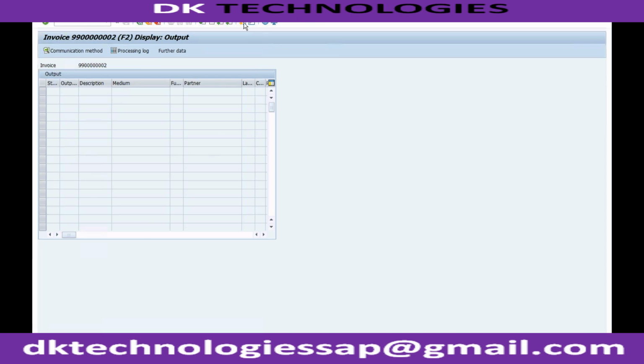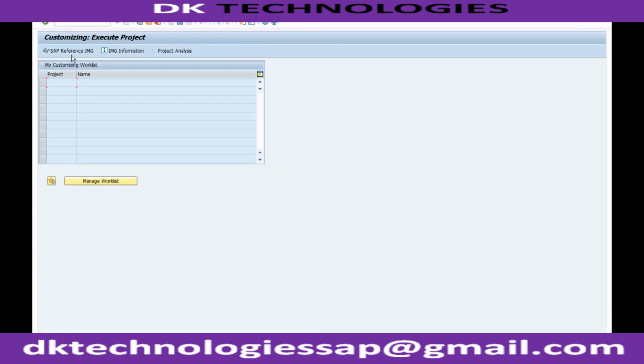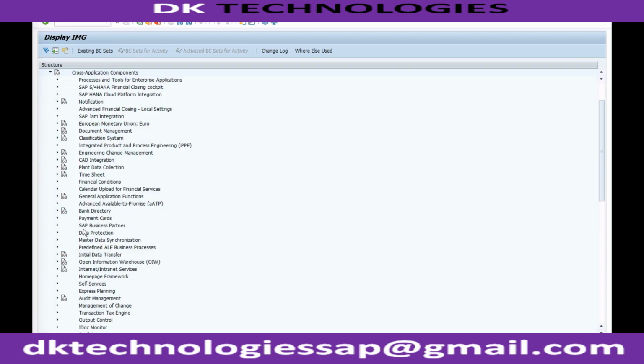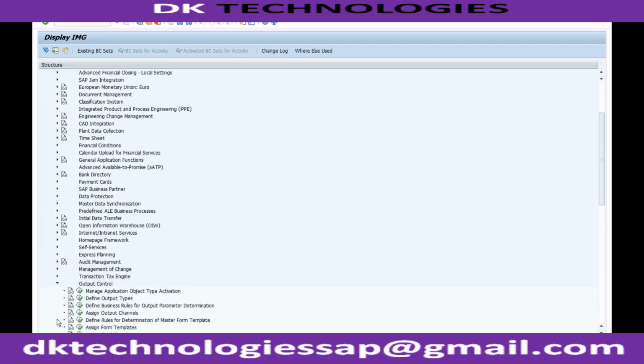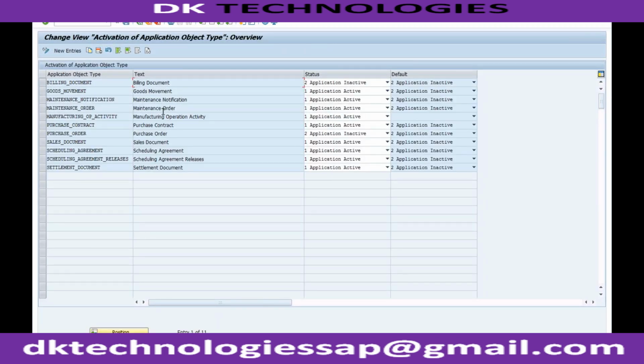Same configuration. You go to SPRO, under the IMG, Cross-Application Components, Output Control, and maintain the application object type activation. For the billing document, you can see the application is inactive, which means the old output determination is active. If you want the new output determination, just come here and set the application to active. The system will then generate the output based on the new output determination.